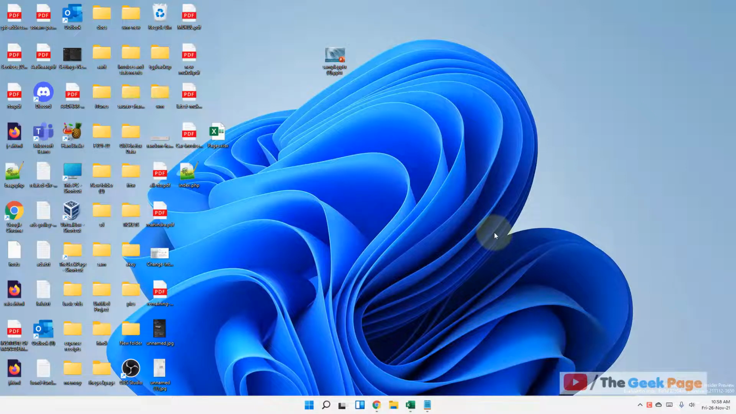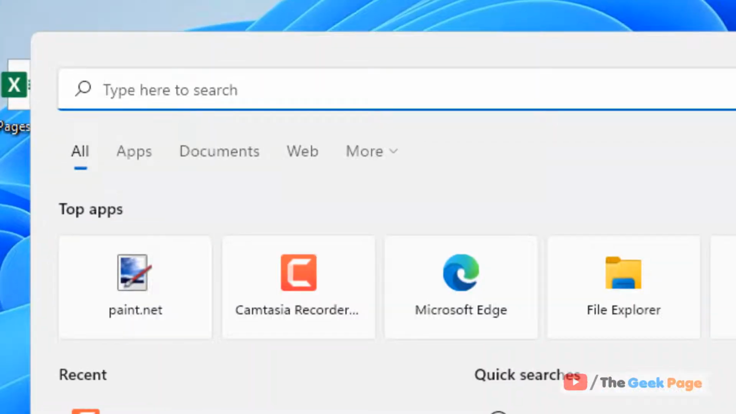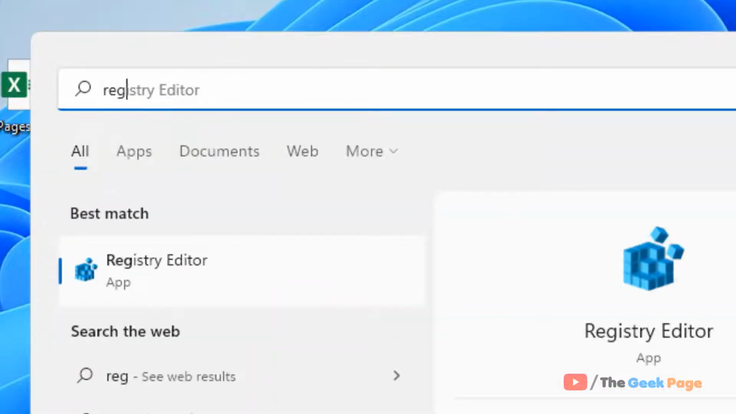Hi guys, let's see how to change the proxy setting, disable proxy or enable proxy settings through registry editor. So how to do it? Just search registry editor now. Click on registry editor.